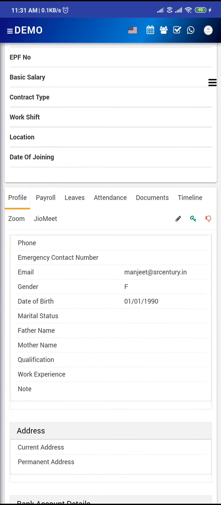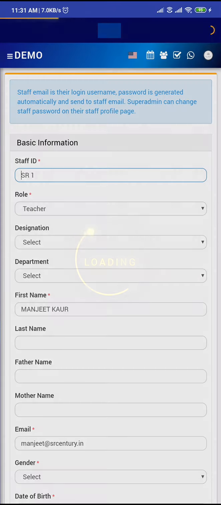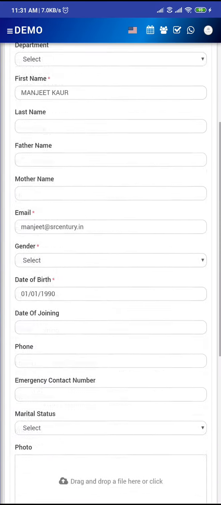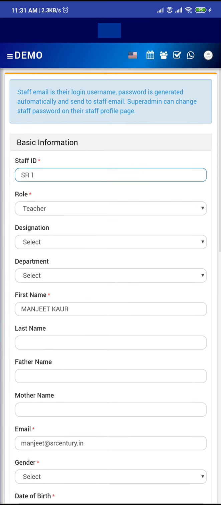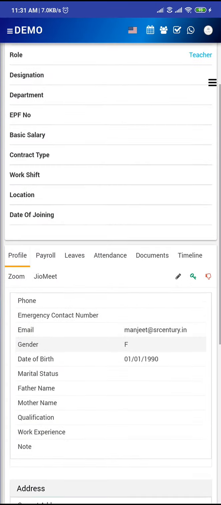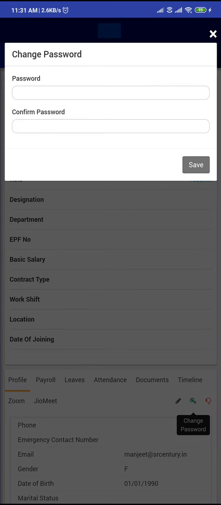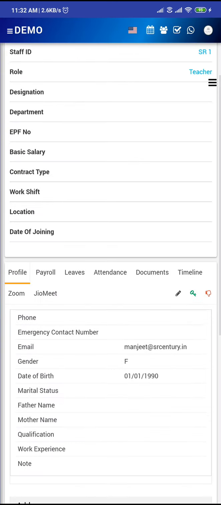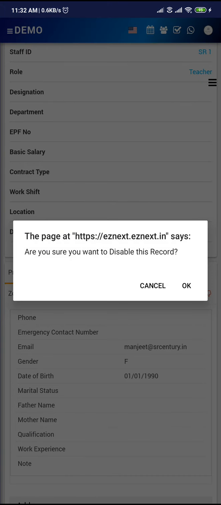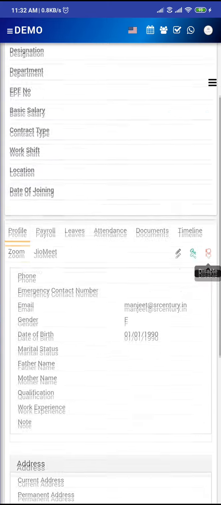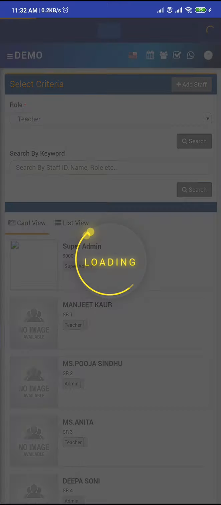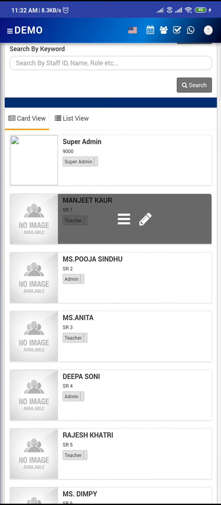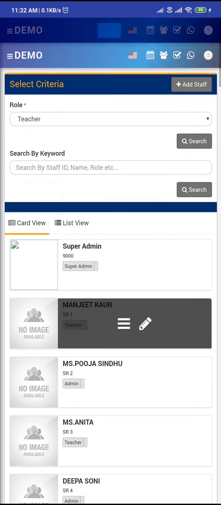Here, you can go through the various options of the concerned teacher. You can click on this edit icon, and change any detail about the teacher. Just don't forget to save after editing them. Now click on this green key icon to change the password of the teacher. You can also click on this red disable icon to disable the teacher. Now, go back to the previous screen. Remember that you can edit the details about the staff members from the edit icon given here.